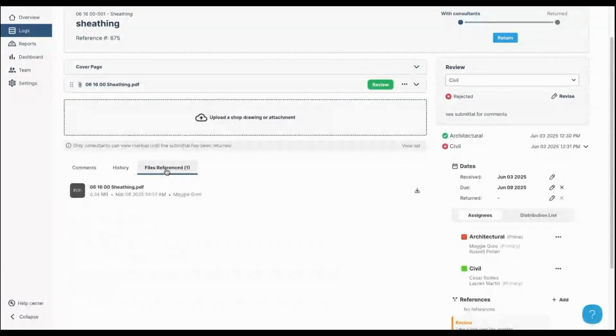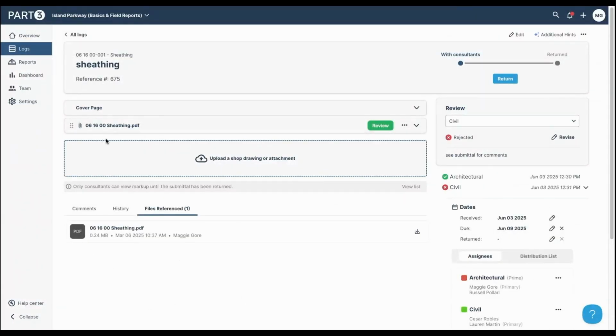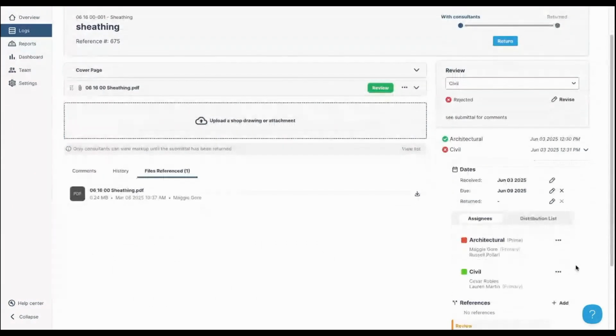Files reference area is for any documents attached to the current workflow. So in this case, we only have the one submittal, so we see that referenced here. So when I'm ready, I can return the submittal by selecting return in the top right corner here. Before returning it though, I'm just going to touch on the distribution list.